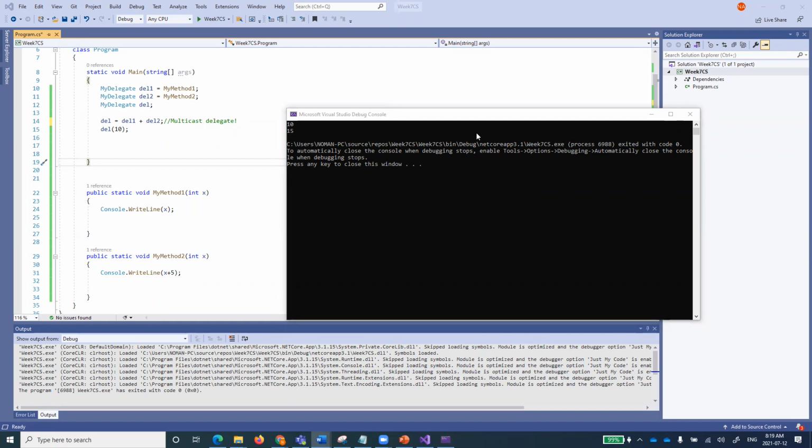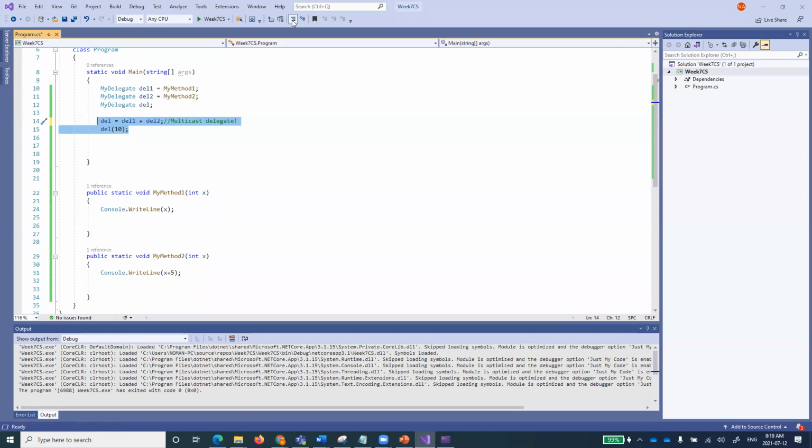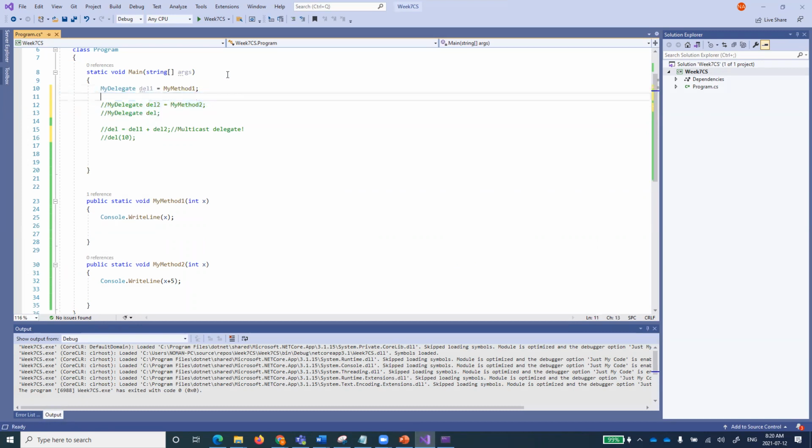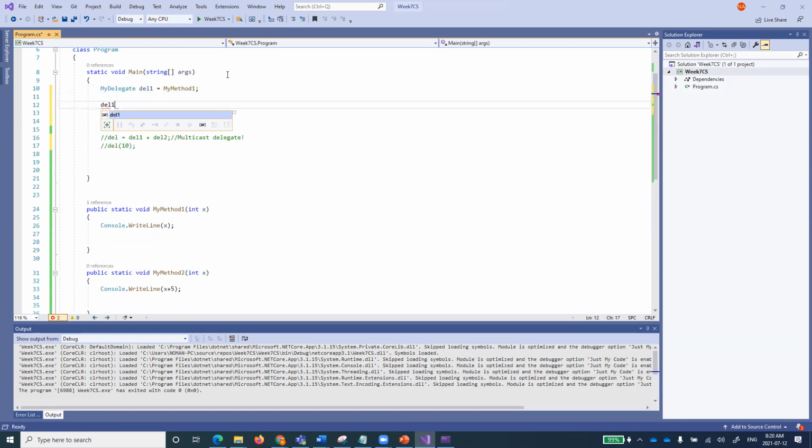Now this can also be done another way. For example, if I comment that out, and I comment this one as well, rather I comment all of them. Now you see that I have got method one, which is representing what I showed you on the slide. I'm just trying to make that make sense for you. So as we have done over here, now see what we can do. I come over here and I say del1 plus equal to.